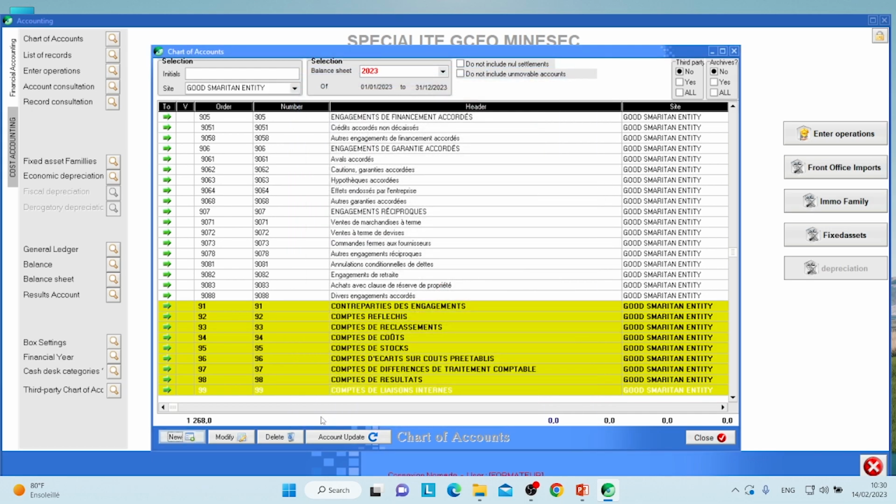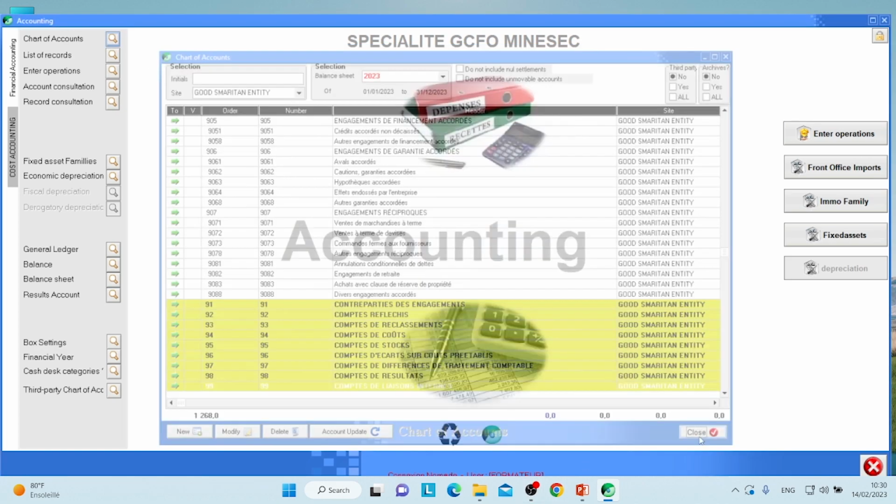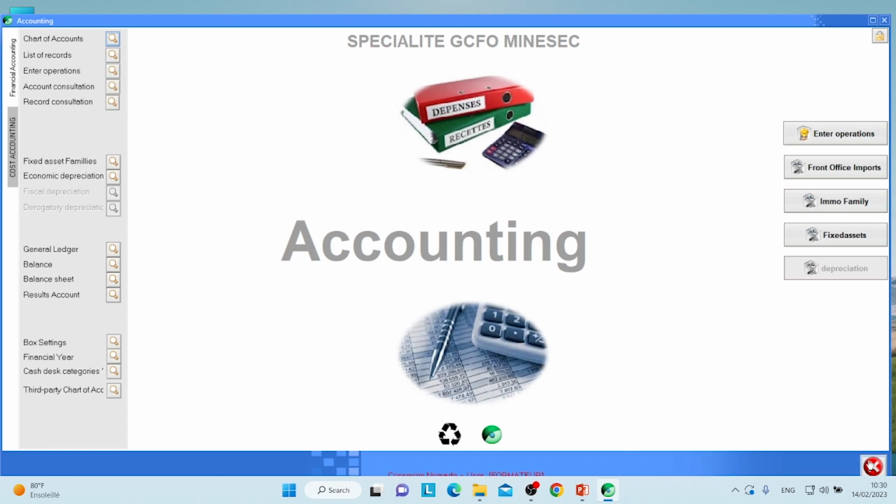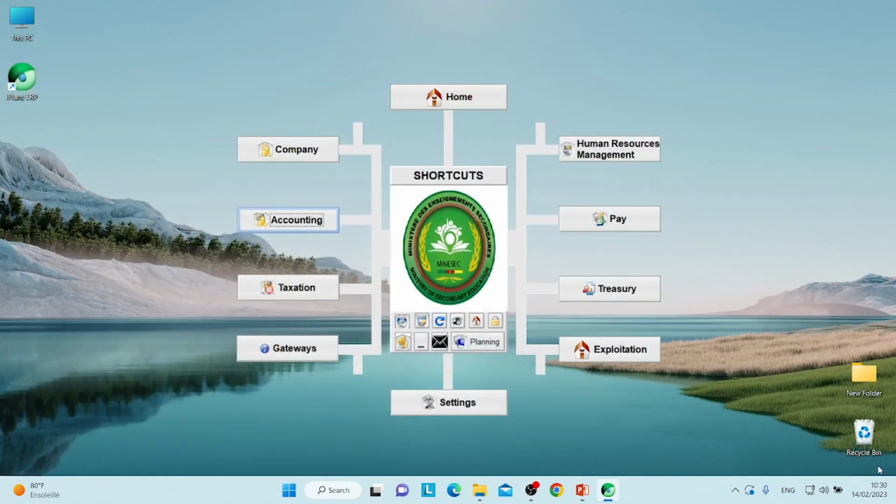So when you validate, that means in our system and in our company, Good Samaritan, we already have these two accounts existing. So we close, and then we come again, we close now the software, that is you disconnect from the software.